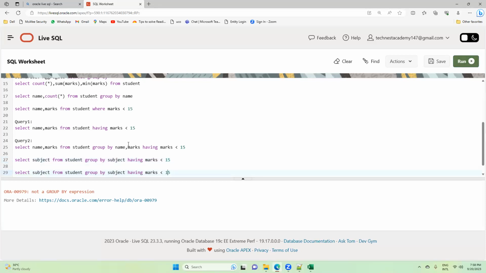If I write here group by subject, comma marks, then will it work or not? No, sir, error. Why? Because without bucket... It won't give an error. It will work. It will work, but it will only show subject. Let's check it.